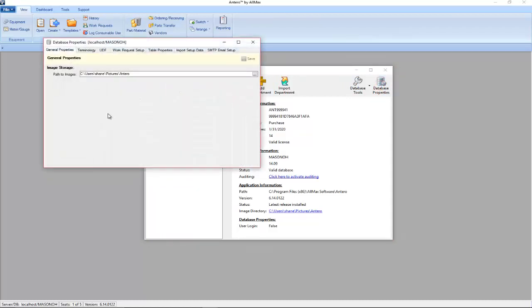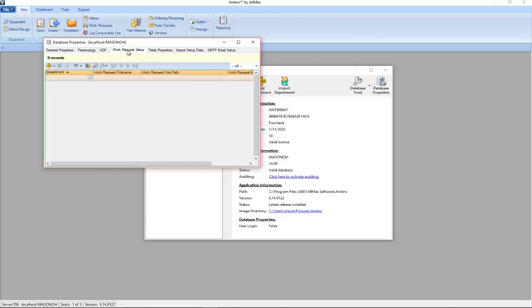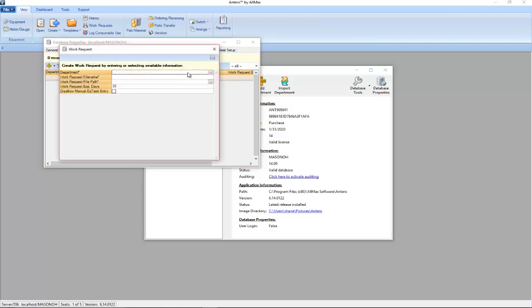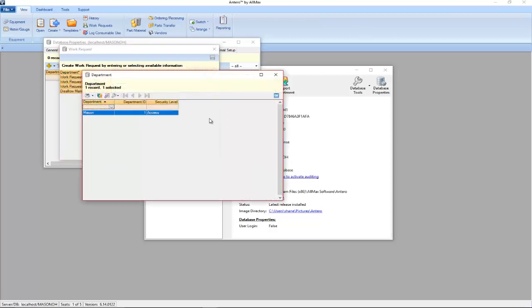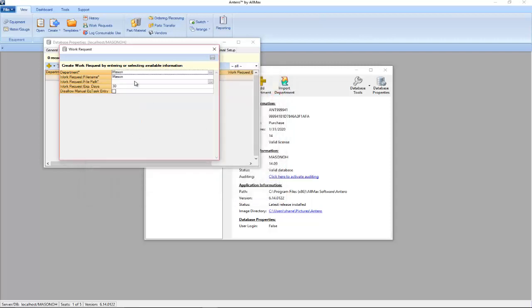Inside the Database Properties window, you will see several File tabs. Select the File tab that says Work Request Setup. Inside the Work Request Setup File tab, select the plus button, and then from the Available Work Request window, we're going to select our department we want to create Work Requester for. Select from the available list of departments for your database and click OK.